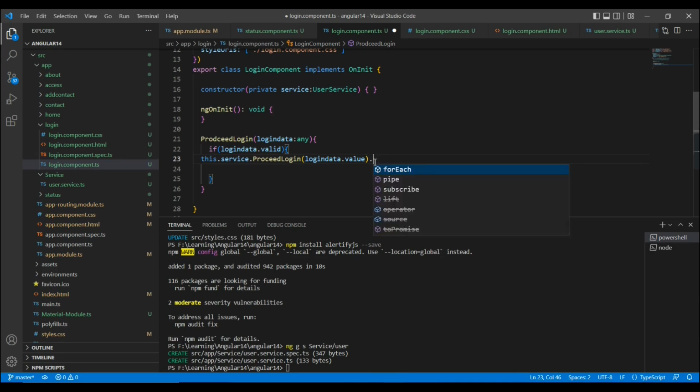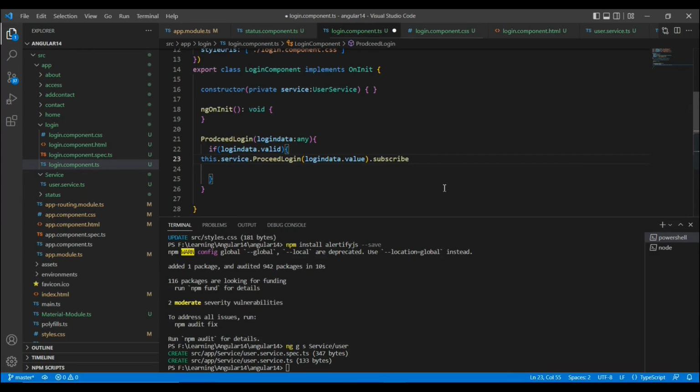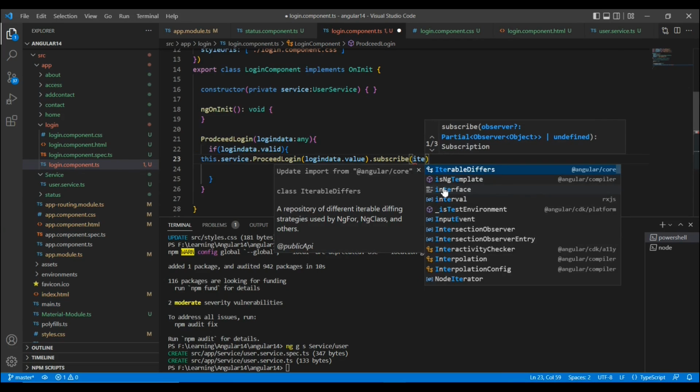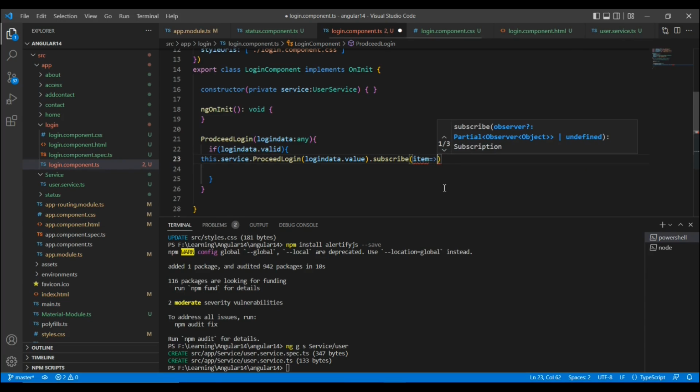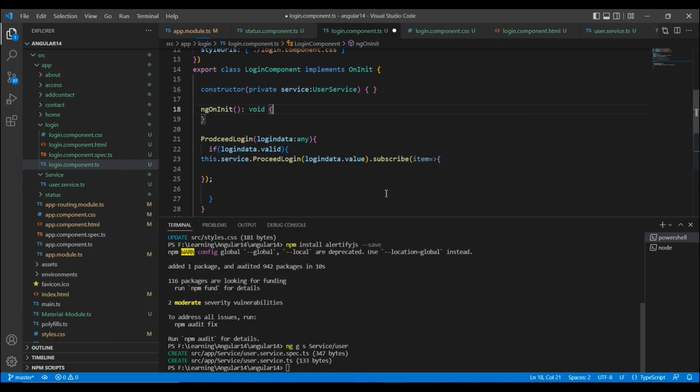The next thing is we have to subscribe to it, because whatever values come from this HTTP request are all in observable format. Without a subscription, this observable won't work. Basically this observable belongs to RxJS. Let me explain it later; before that, I'm going to complete this functionality. Inside the subscription, I'm going to use this callback function. This step is very common for calling any service.